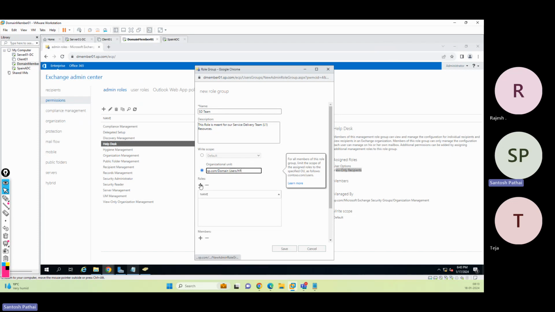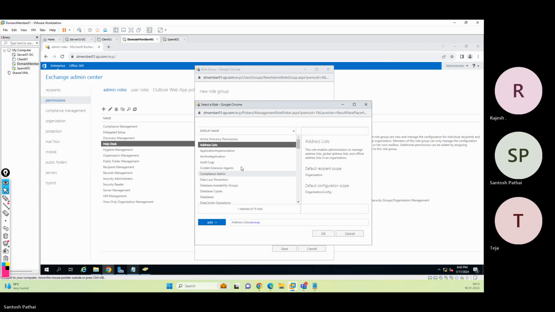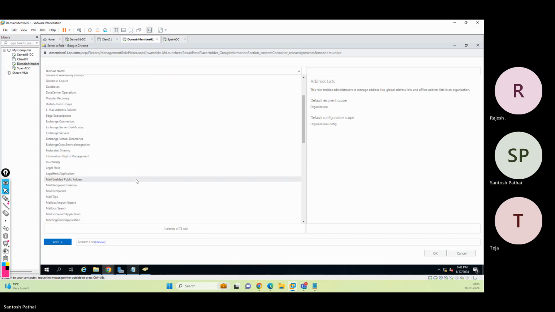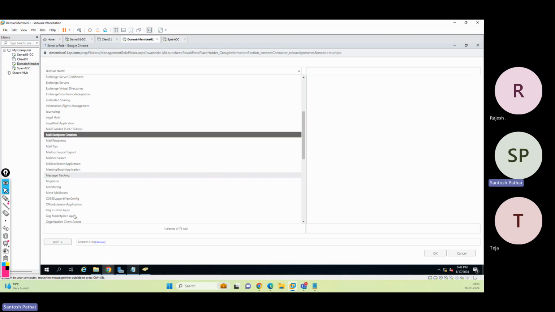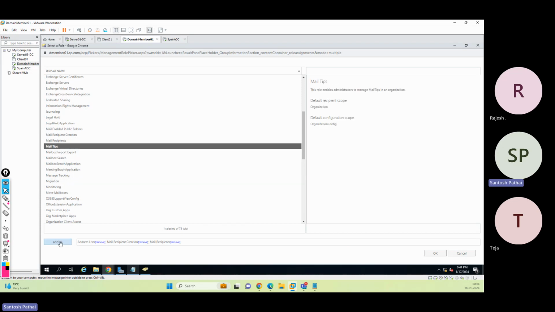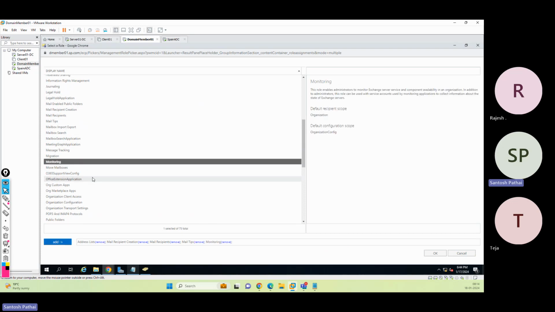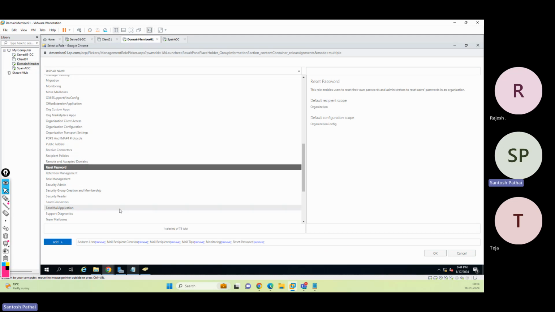Now I want to add roles. So I'll click on add roles. What roles do I need to add? Let's say I'll add address list management. Then I want to give recipients management also, so we'll say mailbox recipient creation, mail recipients, mail tips. We'll also give the monitoring section. We'll give access to reset password.